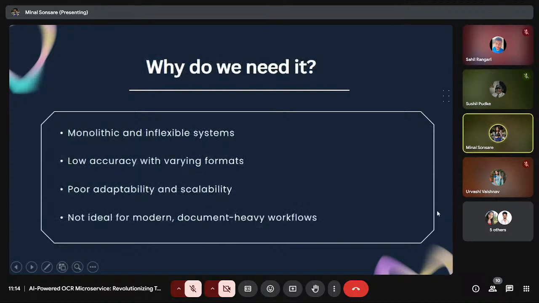Why do we need it? Imagine going through hundreds of job cards or invoices manually. That's not just boring, it's error-prone and slow. Traditional OCR tools often can't scale or understand context. That's where AI comes in. Combined with microservices, we get something that's smarter, accurate, and can handle a lot of documents quickly.